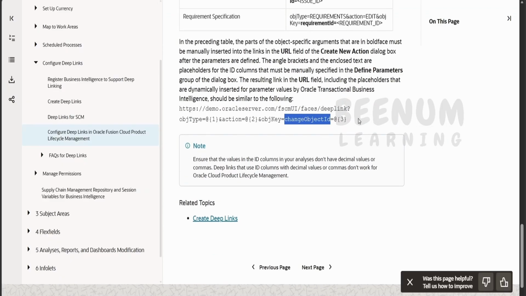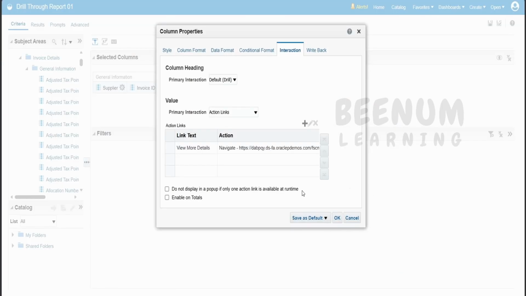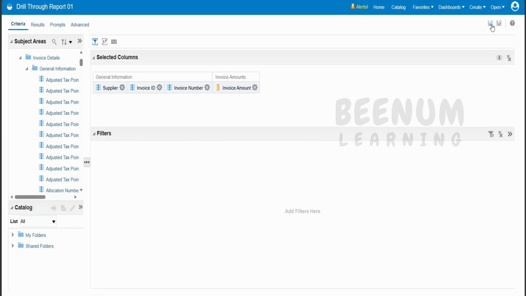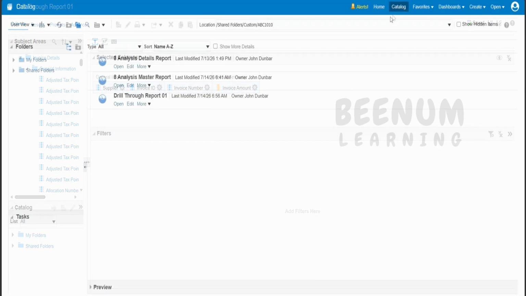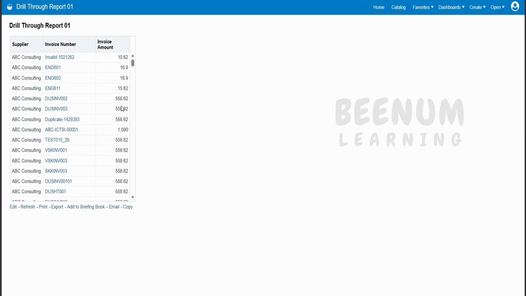So for more information you can have a look at this documentation page. So with this said, click on OK and we are good to test our report. Click on OK and let's save this report. Let me go back to the catalog. I will open this report, that is drill through report 01 which we created.